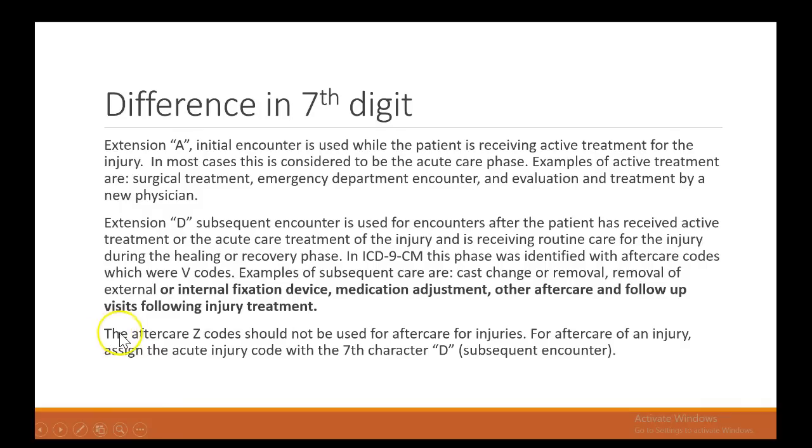And here's the coding guidelines. The aftercare Z code should not be used for aftercare injuries anymore, you all. For aftercare of an injury, assign the acute injury code with the 7th-digit character of D for subsequent care.